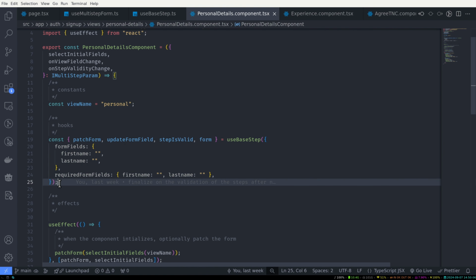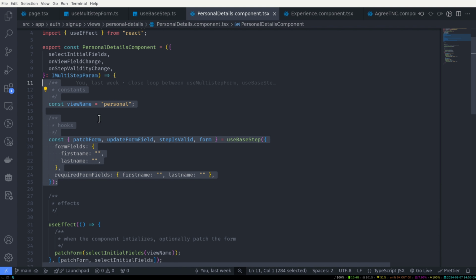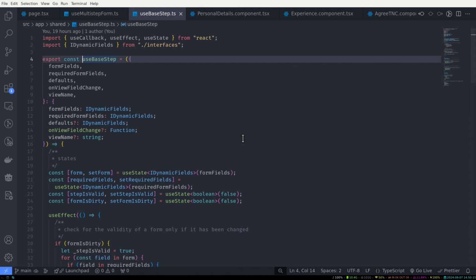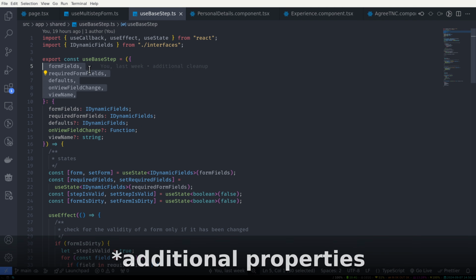Let's start with this section here, the highlighted part. You see, we have the view name, and also we have our useBaseStep. This is the hook that we are calling actually, and it's right here. So we are passing in the view name, and as you can see, we have additional parameters, but we'll take a look at them later on.